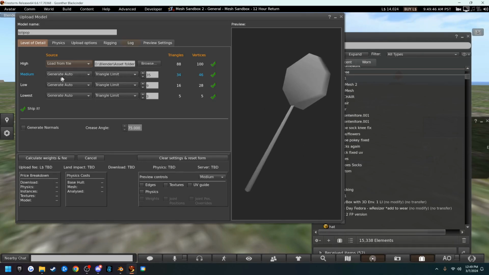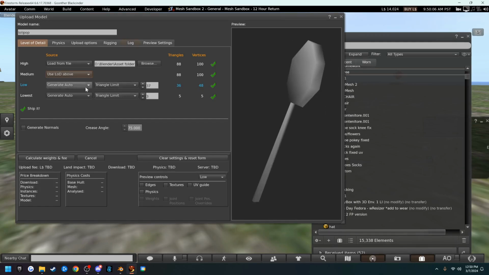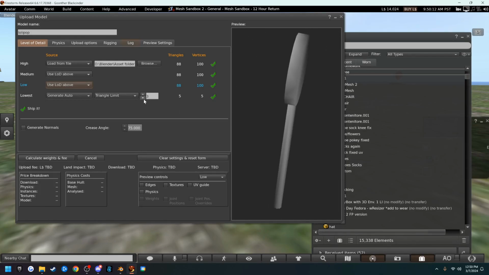And since it's a lollipop, I'm just going to generate from the use load above. So that gives me the same, high poly and medium are the same. And it's only 88 triangles, so we're going to do the same with this one also. But if you want to check it, you can go to low, and you see what it does to it. And you can turn it up manually if you want until it's acceptable. But we're just going to use above. So all of them are the same load model. It never breaks. And then lowest, I'm just going to turn to 0. And calculate.